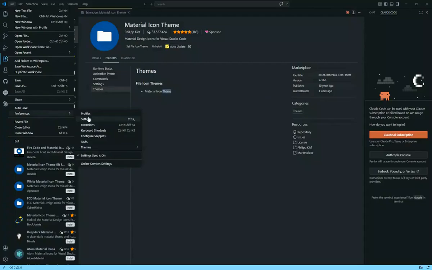Customizing your VS Code icons not only enhances aesthetics, but can also improve productivity by making it easier to distinguish between different file types at a glance.